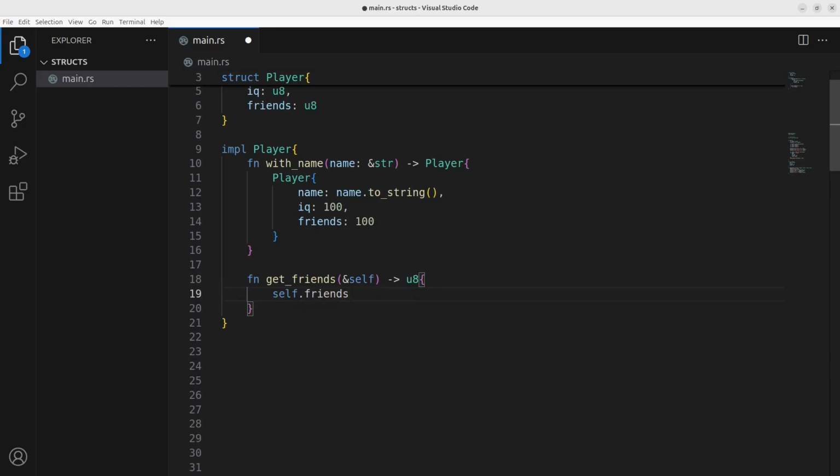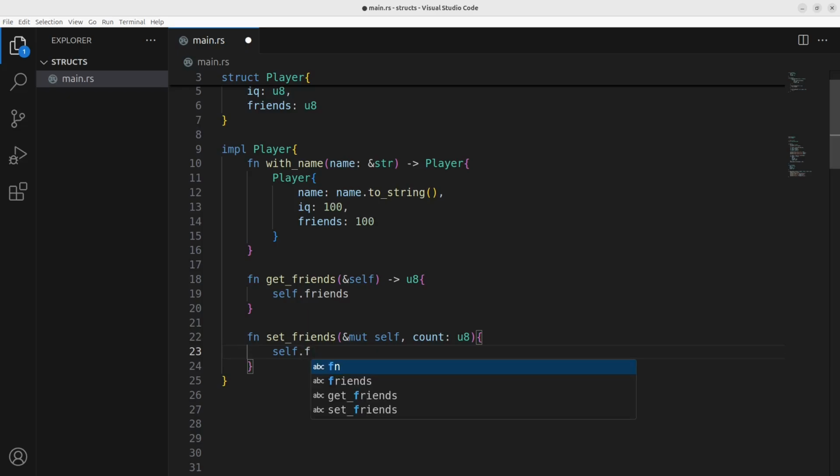And the last method we want to define here is the setter, set_friends. This will be mutable, because we want to mutate this variant of the Player struct. So set_friends takes a mutable reference, &mut self, and then the number of friends that we want to update or add to the friends the player has. So this is self.friends, of course, and this will equal the new value that we want, which is the count.